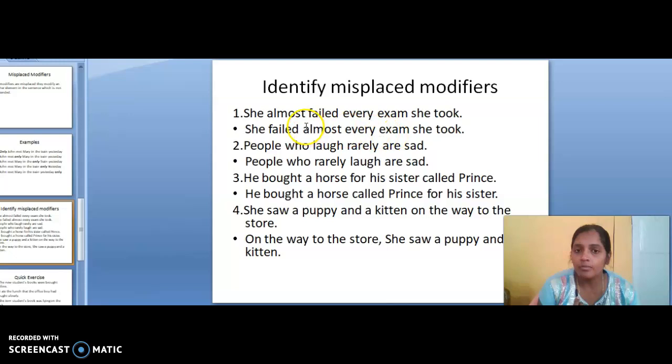Every example, you don't want to qualify "failed" here. You don't want to describe more about "failed" here. She failed almost every exam. Okay, she failed nearly all the exams. It does mean she failed nearly all the exams. It's not like she almost failed all. She failed almost all the exams.